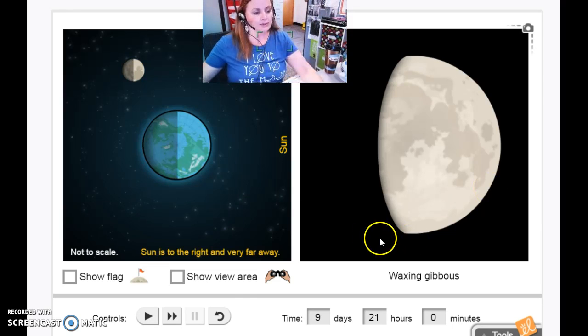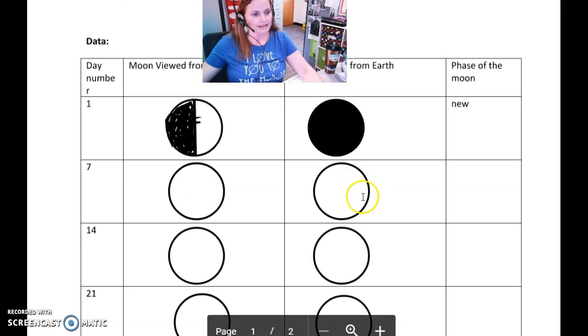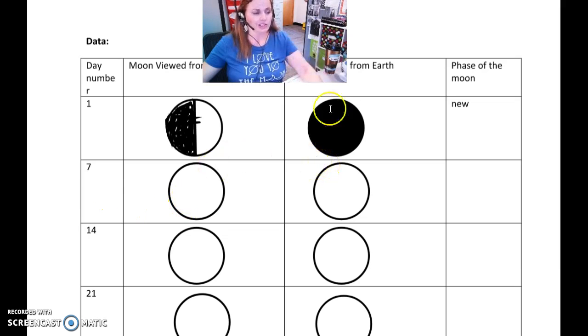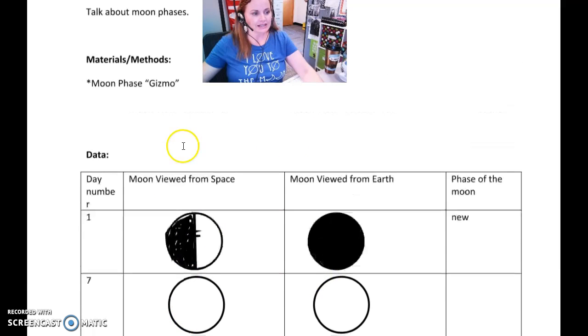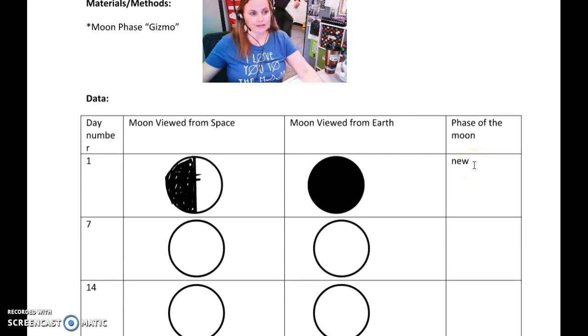Okay, so let's just reset this whole thing. And let's look at what it tells us to do in our document template. It asks you to draw what the moon looks like on day 7. Well, first of all, we said day 1, which I kind of did for you already. This is when viewed from space, and this is when viewed from Earth, and this is the moon phase. And you're going to get those phases of the moon. Let me see here.